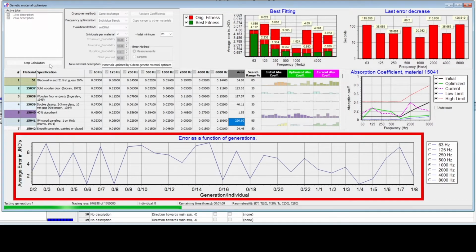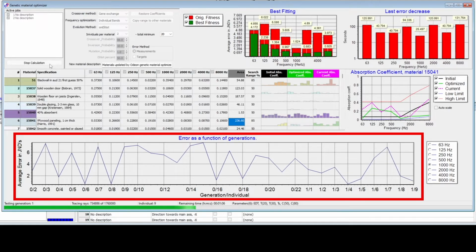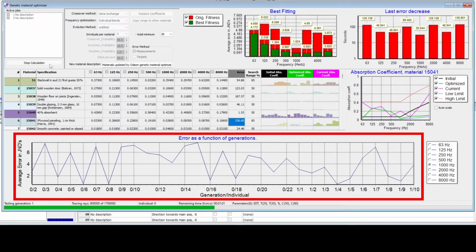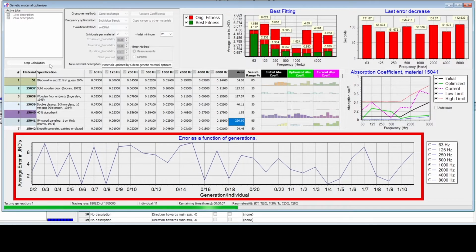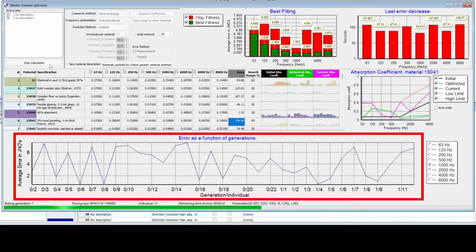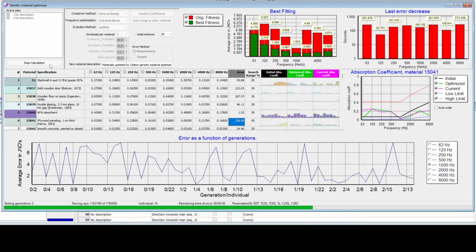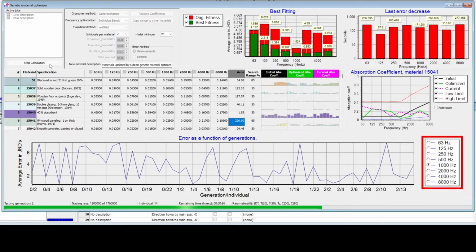This curve at the bottom will show the error at each iteration, as a function of generations and individuals. An individual is each full set of absorption coefficients, and each new generation is a set of individuals derived from the best previous individuals. The error is shown in just noticeable differences, and it is the average error across all calculated parameters. You can also change the octave band at the right side.